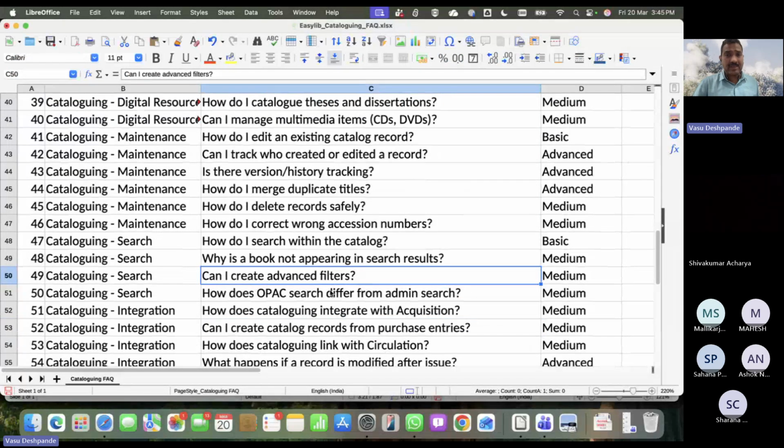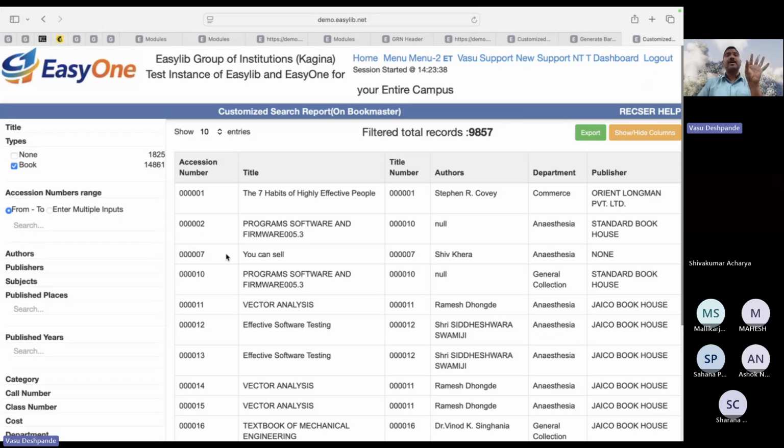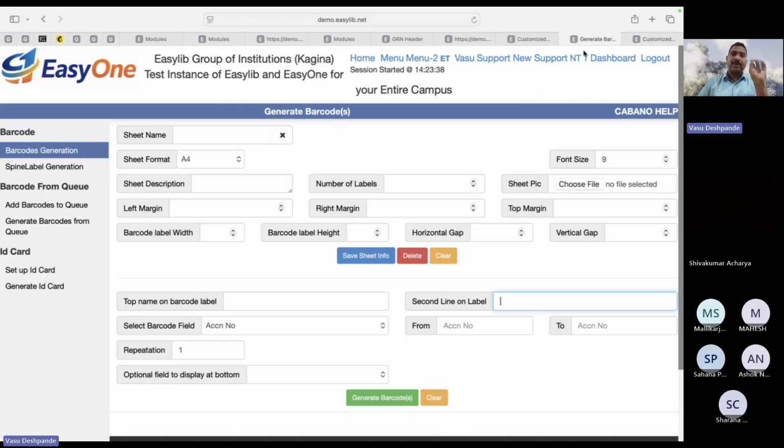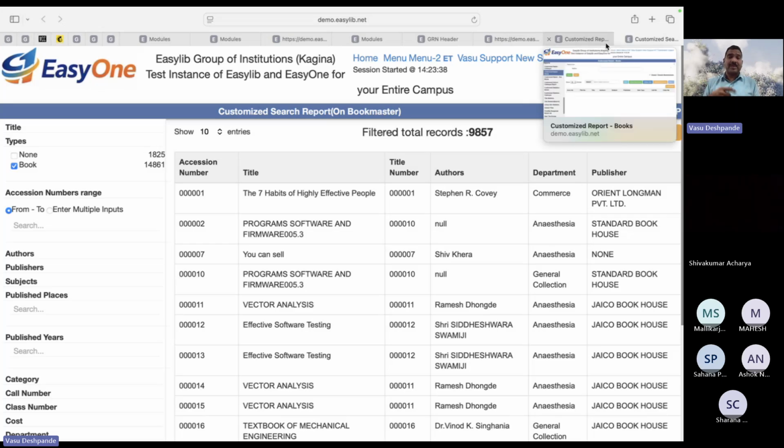How does OPAC search differ from the admin search? That's an interesting thing over here. The OPAC search is tailored for the students, so it's going to be a little easier, built based on what the students want. It's also going to track what the students have searched. Because if some student is searching repeatedly for one book and it's not found, the librarian should know that so-and-so student is searching and it's not found. So you should be able to call and say, hey, you are searching for this book, this is not available. Do you want me to procure it?